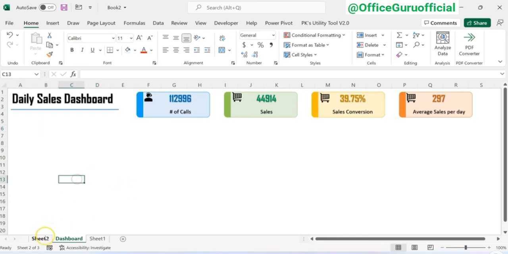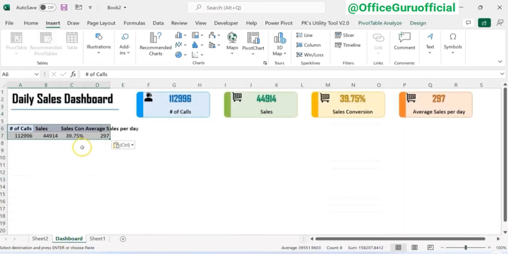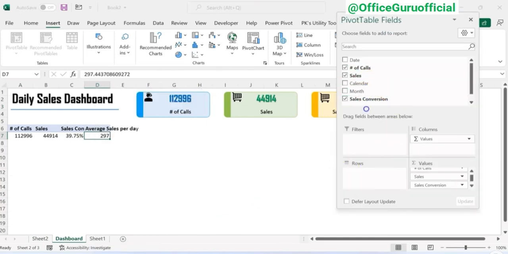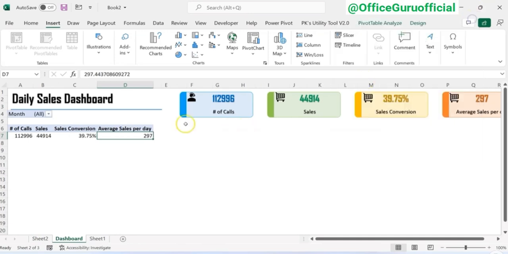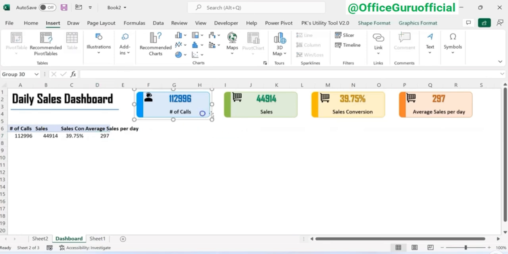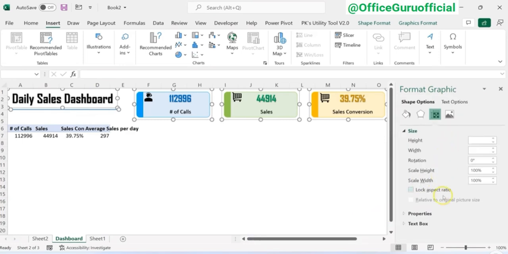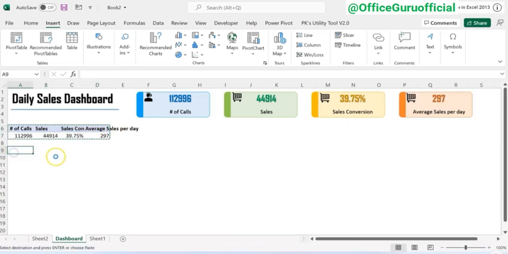To create that, what I will do, copy one pivot table from here, go to the dashboard, and I will paste that here. Now right click, go to the show field list, and the month I will put in the filter. And then, so here you can see as I put the month, shapes has been resized as per the width of the cell. So what I will do, just undo this first, select any shape, press Ctrl A, right click, go to the size and properties, and then go to the properties and make them don't move or size with cell. Let's move this pivot table also slightly down.